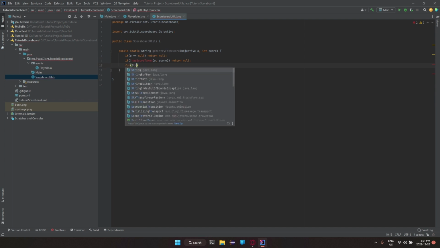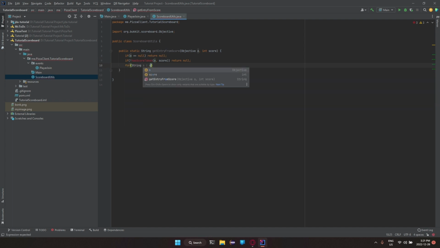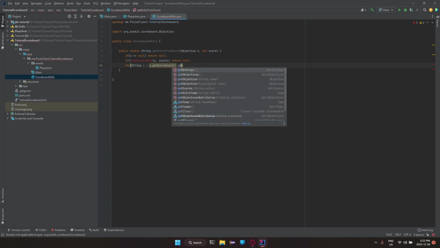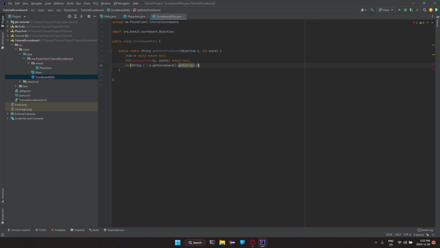Then for String s : o.getScoreboard().getEntries(), what we'll do now is if o.getScore(s).getScore() is equal to score, return o.getScore(s).getEntry(). And if all that doesn't work, then it'd be a return null. So that's our first function.